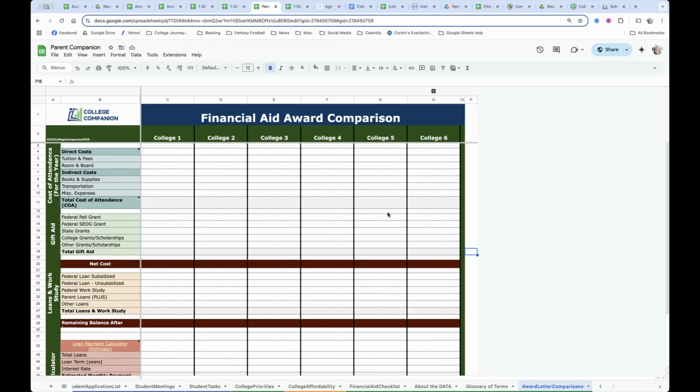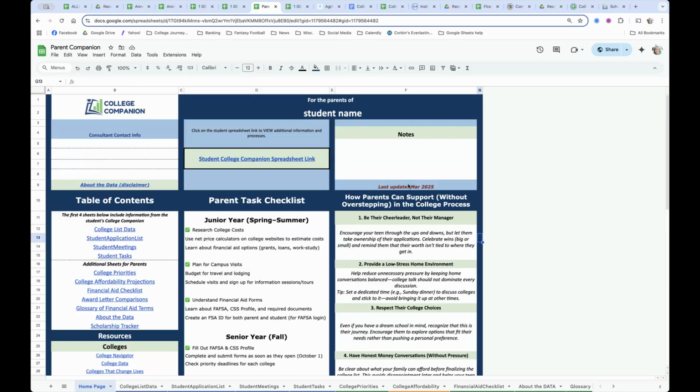This one is not imported, but is something where the parent can fill out this information to get the costs for the student sheets. So that's an overview. I will have other tutorials going through a little more about how to customize and link the parent companion to your student sheets.